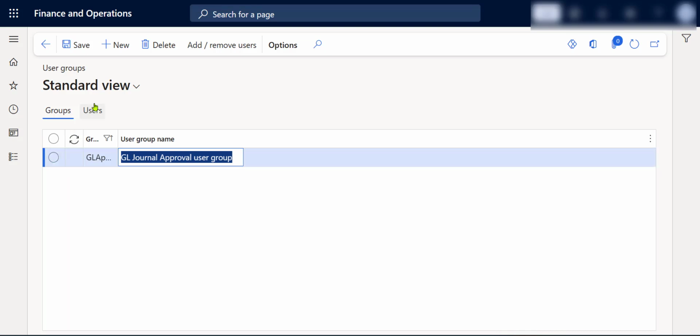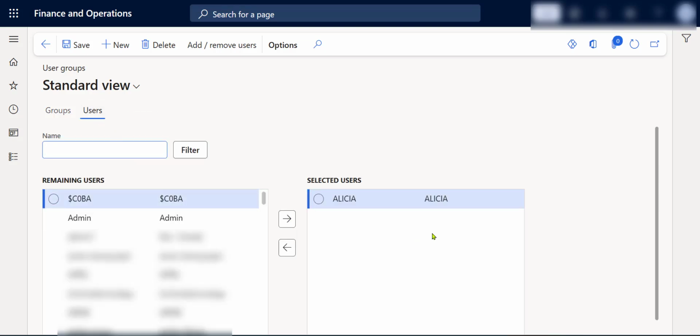This brings you to the user group configuration. So you can create as many user groups as needed. In my scenario, I'm using this GL approval as my user group. Under the user section, you will be able to see who are the users selected under this group. In this scenario, it's going to be your accounting manager who approves GL journal entry. And you can add, remove users, etc.